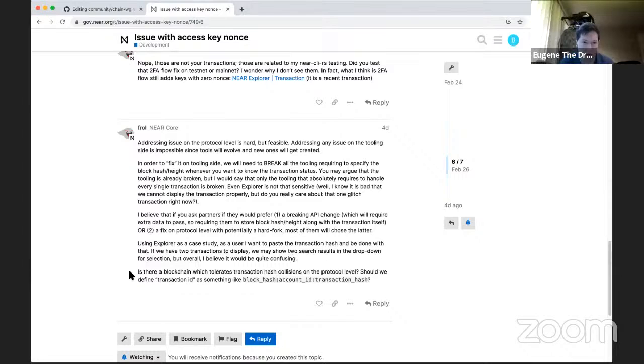Yeah, I don't understand why it would fail. Wait, what exactly is the question? I just don't know why it would fail. Why it would fail? Oh, because if there are duplicate transactions, then yeah. But there's no duplicate transaction with Alex's suggestion. Sorry, which suggestion are you talking about? Are you talking about the change to the protocol or the change to the tools? To the protocol. Oh yeah, then yes. I think Fro is talking about here if we don't change the protocol.